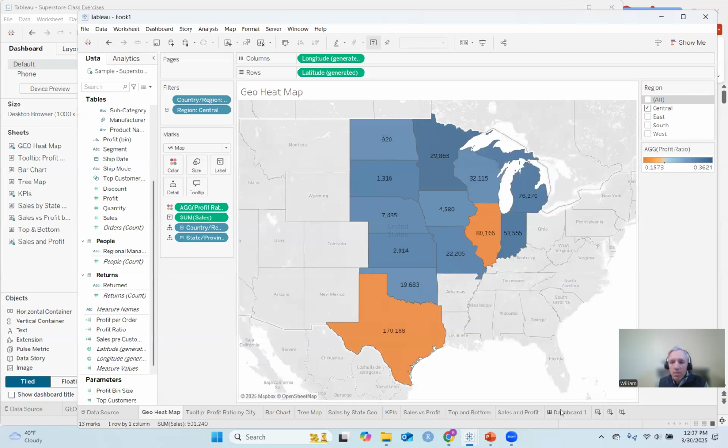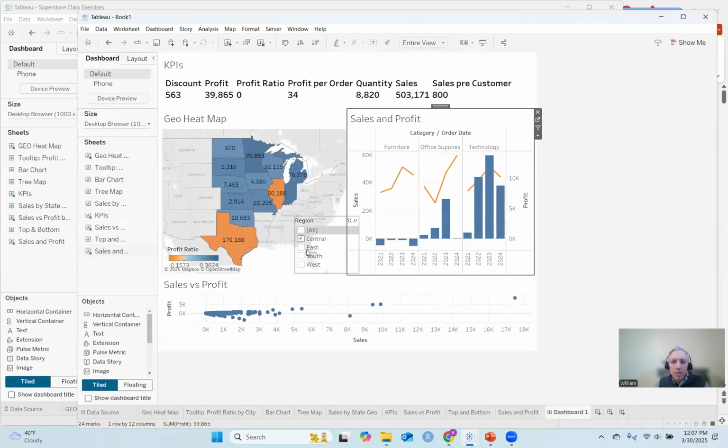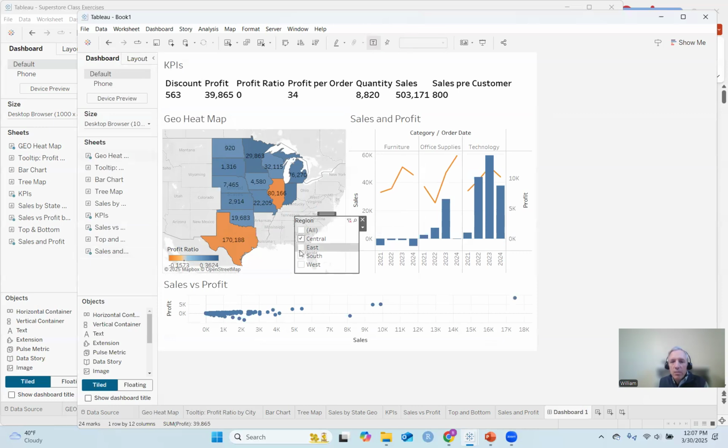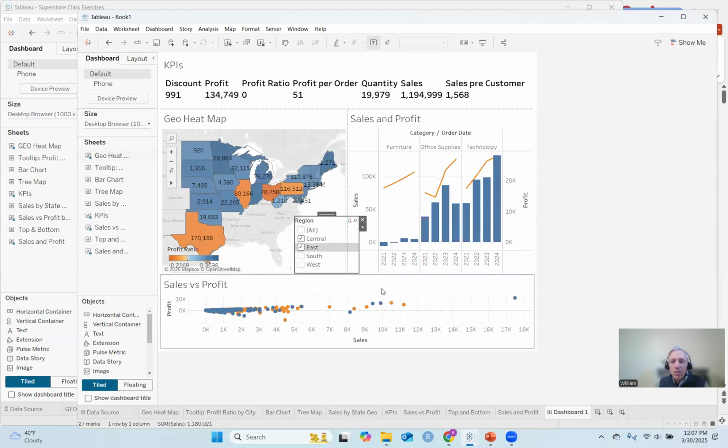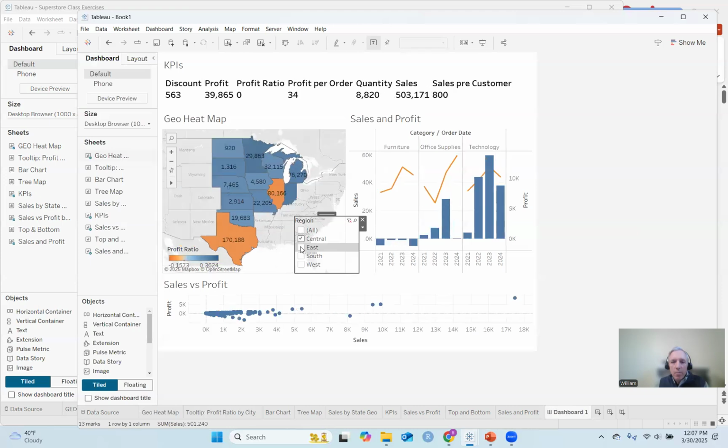All right, now when I go to dashboard, actually watch what happens to the sales and profit when I select central and east. So you notice that these change. All of these graphs are redrawing as I select areas. So I can see, for example, profitability wise, this is still reversed. I have profitability as bars and I have sales as a line chart.